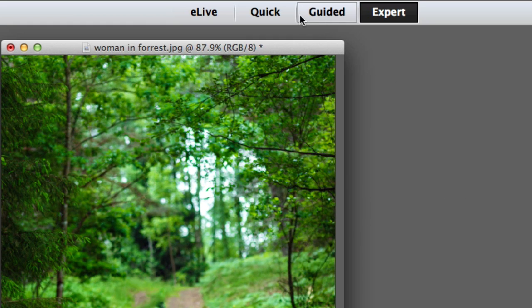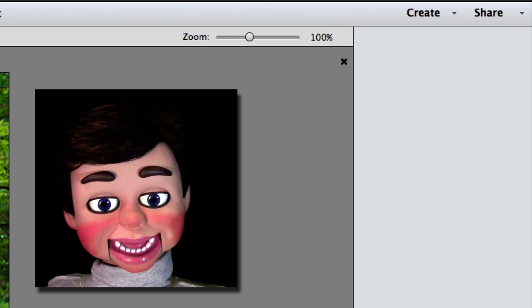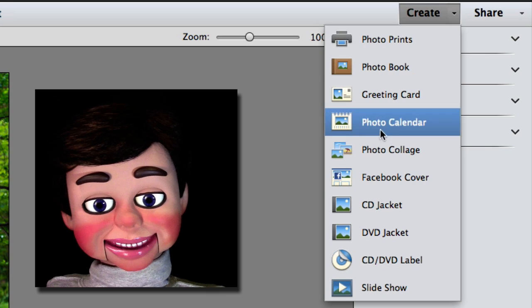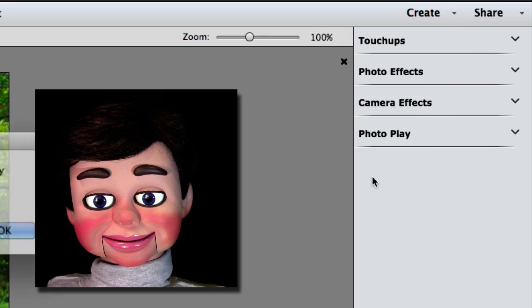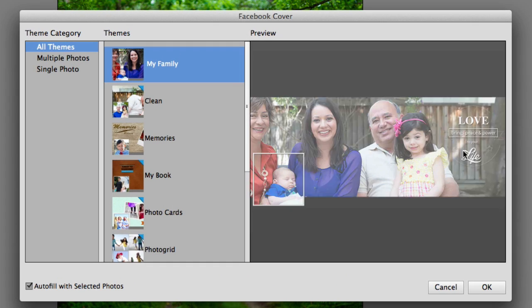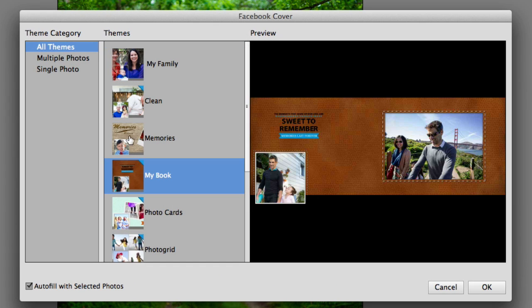All right. Now we're gonna go to Guided. I'm gonna show you the next thing I really love about Photoshop Elements 13. And then we're gonna go click on Create and Facebook Cover. Yes, it's true. It's an easy Facebook cover. There's different templates. You can click on anything you want. Let's pick this one right here.